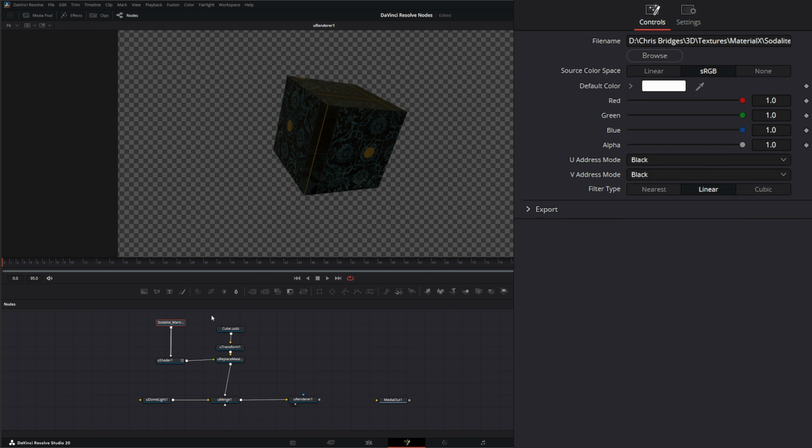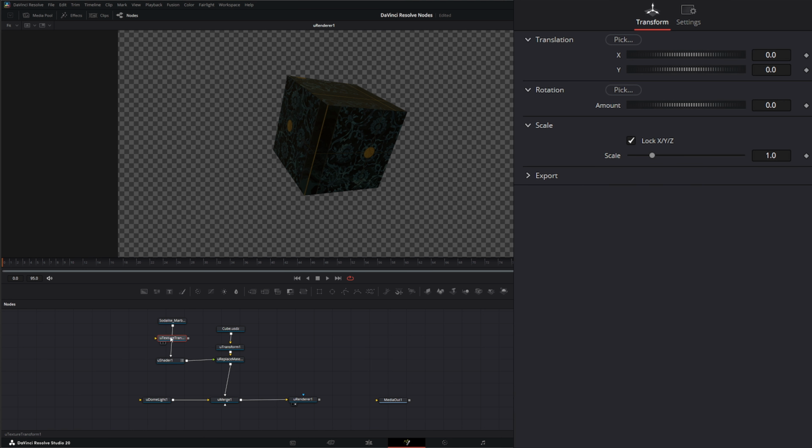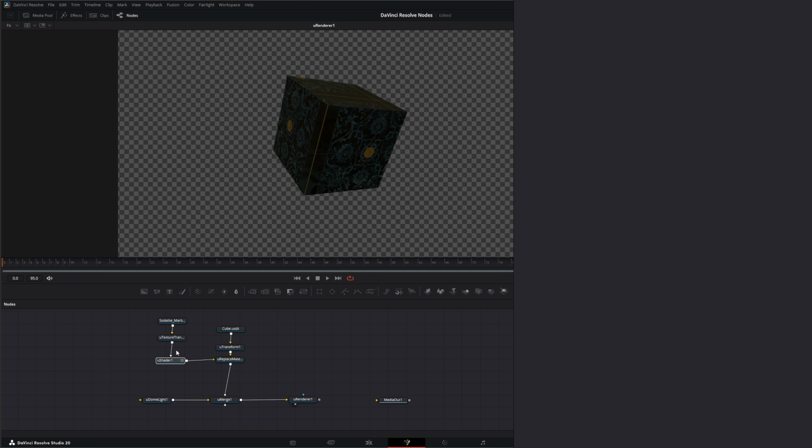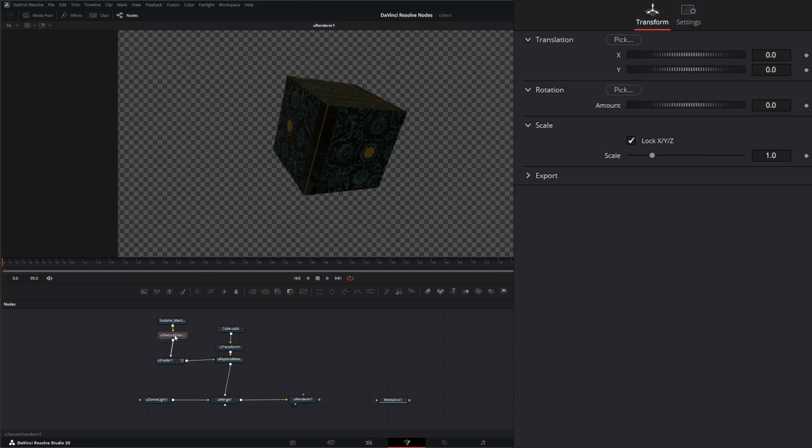Now, there's no way in any of these nodes, the shader nodes or anything, to be able to move and change this texture. So we need a uTextureTransform node. We're going to go ahead and add that. And this uTextureTransform node only works between the uTexture and the uShader. You can't put it anywhere else. This is the only place you can put it.